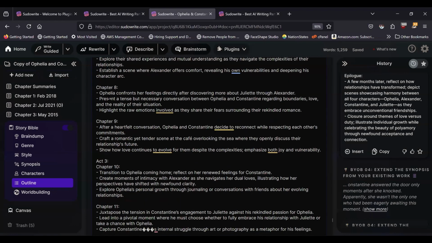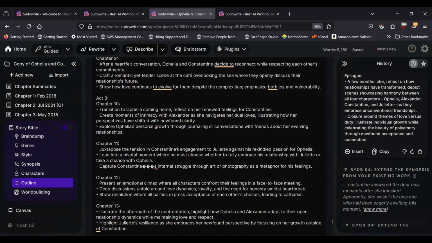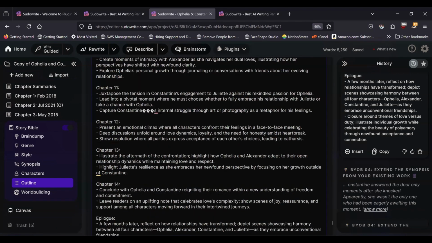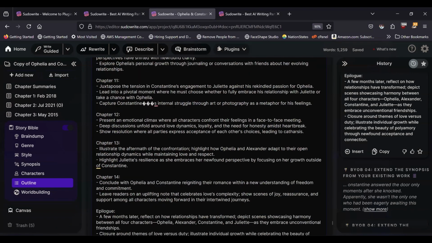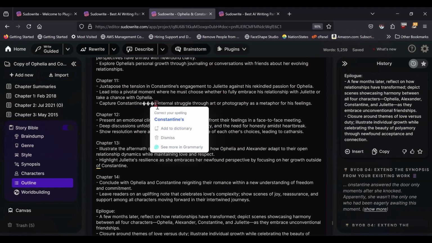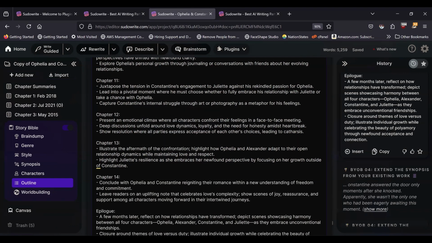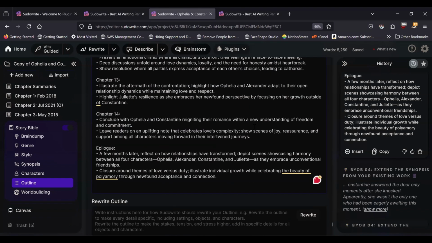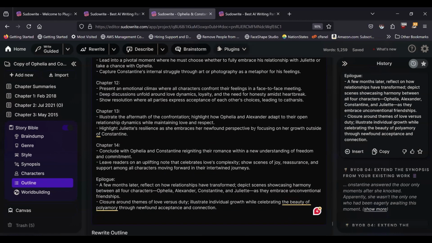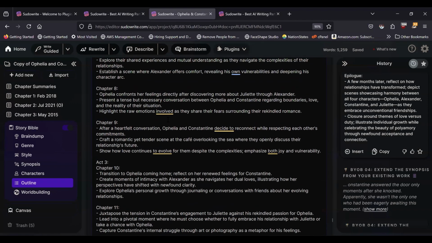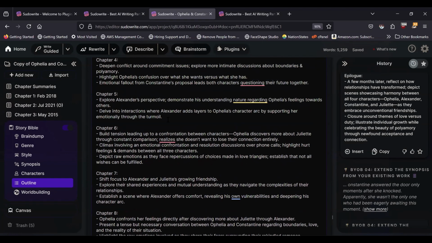Chapter 8, Ophelia confronts her feelings directly after discovering more about Juliet through Alexander. Heartfelt conversation. We got a couple of awkward formatting issues here, and I would definitely rewrite these chapter summaries in the outline, but it does give me a way to move forward from where I left the text off.